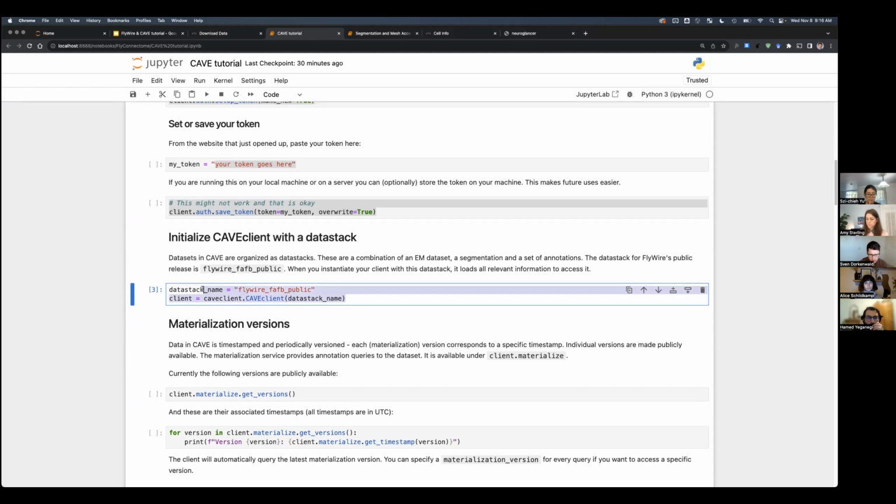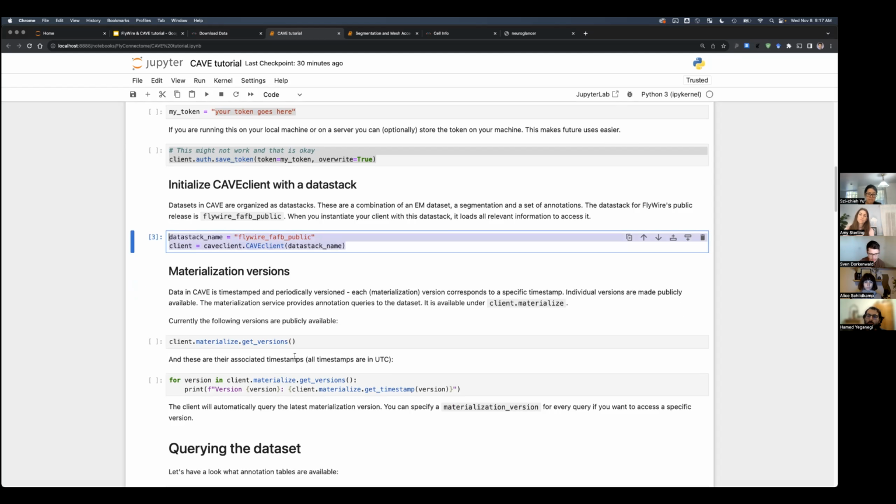So the first thing to see here is that we instantiate the client with a data stack. A data stack is a combination of an EM data set, a segmentation, and a set of annotations. If you were using CAVE with other data sets, for instance, a fancy data set, a different data stack would be put in here, and then you have access to all the data associated with that. So this is how you would instantiate a client for different data sets.